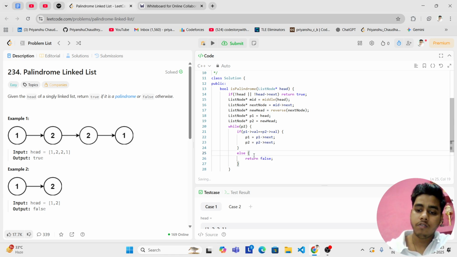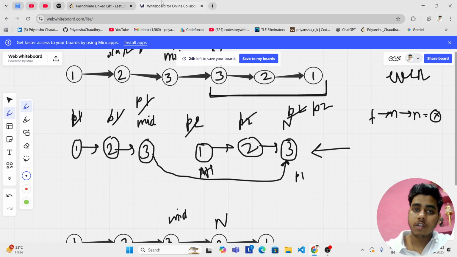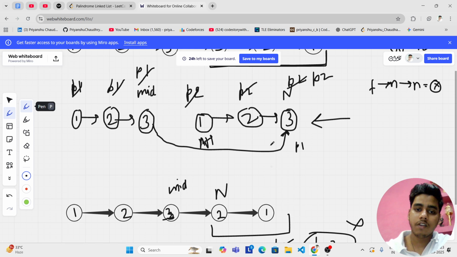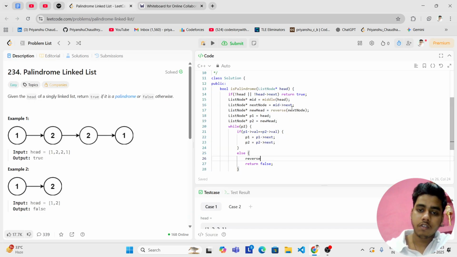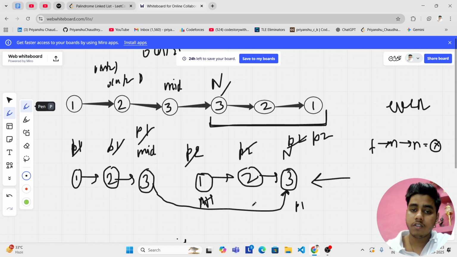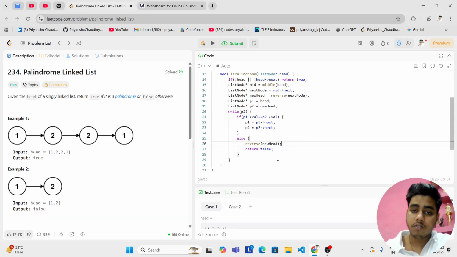But if we are sitting in an interview, we should always correct the original linked list. It's not asked here, but I'm doing this. First of all, I will reverse it, new head. Now this will help me reverse the linked list again, so that my original linked list does not get disturbed. Then I will return false. If both values are equal, then I will just move ahead, else reverse and return false.